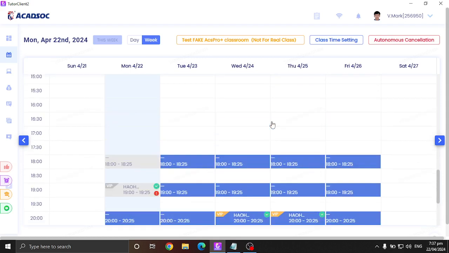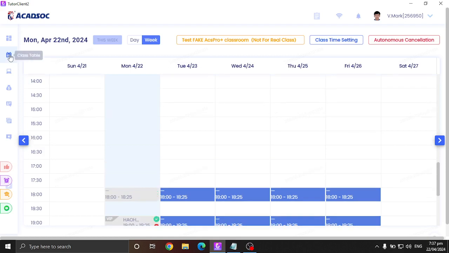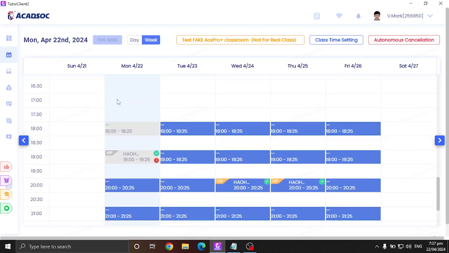So to leave class remarks, all you have to do is to click this class table once you log into Tutor Client. And then you will see here this one, you need to leave a comment after the lesson. So I just finished my lesson and I haven't added my class remarks. So I'll just have to click on this one.